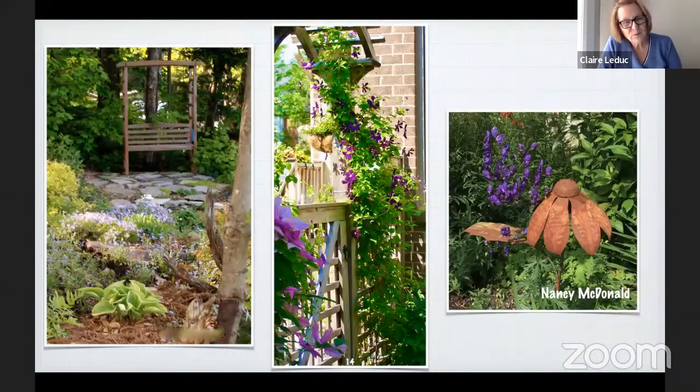Other examples of focal points: it could be just a simple wooden bench at the end of a path that invites you to go and explore that little section of a garden. Or it could be just a nice plant growing up an archway or a gate. It could also just be some art objects that you have in the garden that direct your eyes toward it.